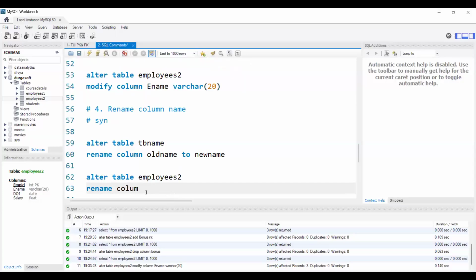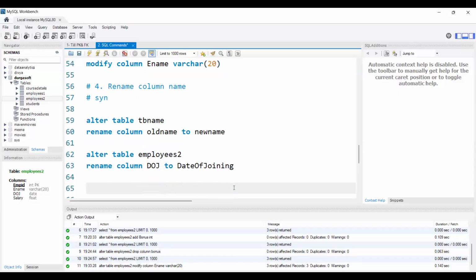What is our old name? Old name is DOJ. We need to use TO, then we need to give the date of joining. If you remember, at the starting I said whenever we are giving the table name or column name, no spaces are allowed. Either we can use an underscore, or we can use capital letters. It's our wish, but no spaces are allowed.